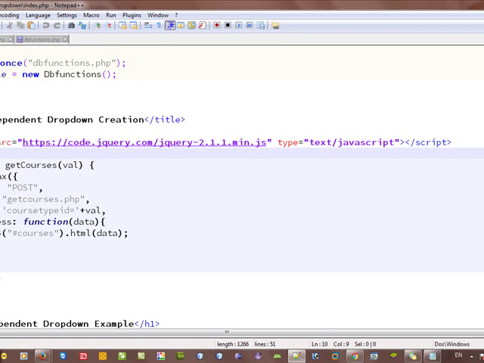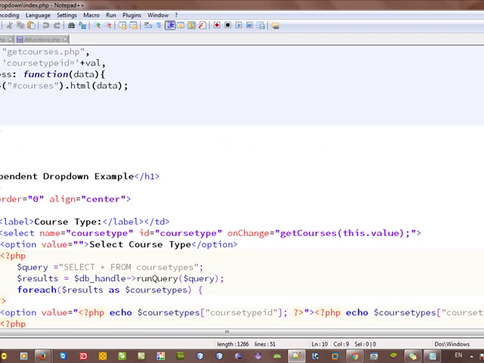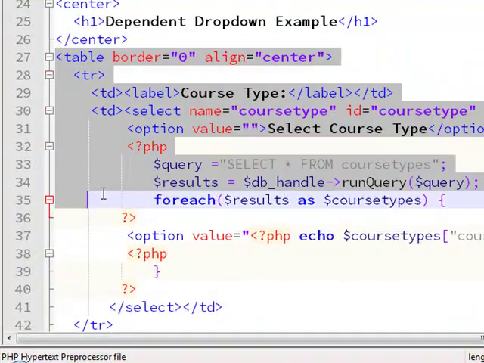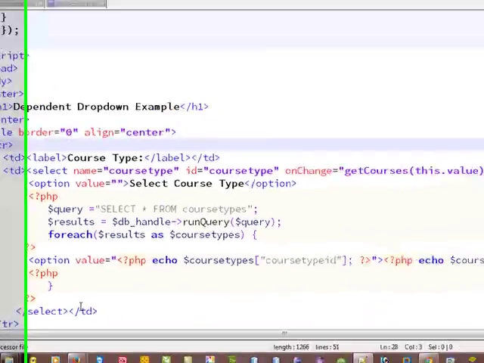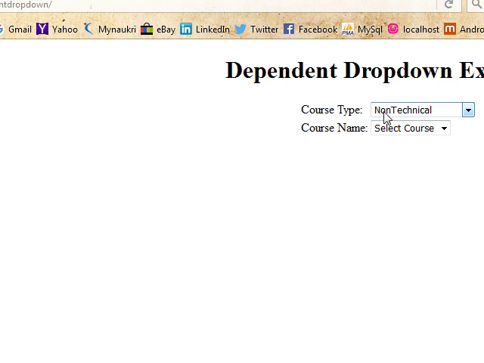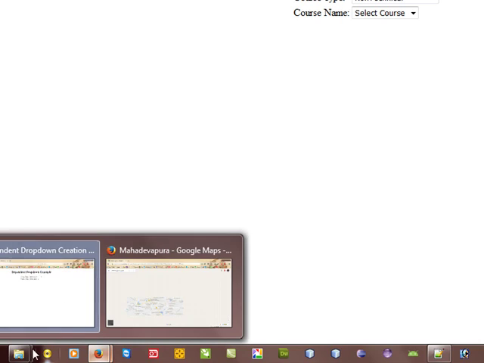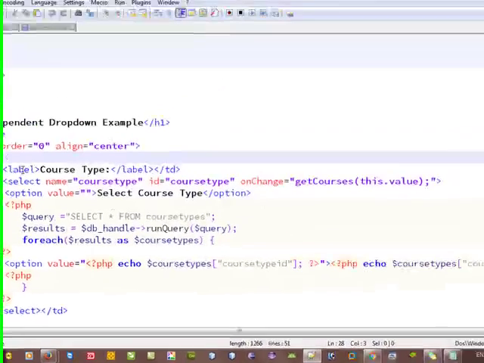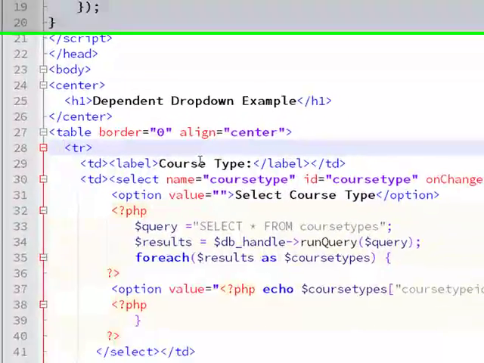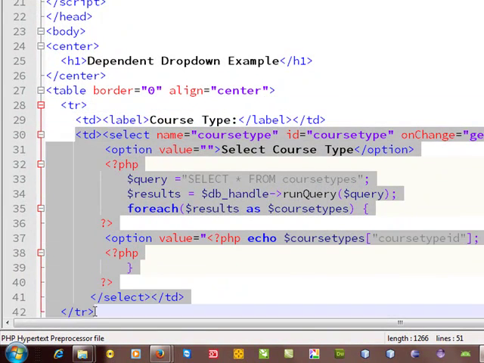And this is jQuery, I'll explain it later. So just create a front end, and here I have taken a table. Inside that table, you can see this is a table with a first column and second column, a second row, first column and second column. So in the first row, Course Type is a label I have taken, and this is the second column of the first row.